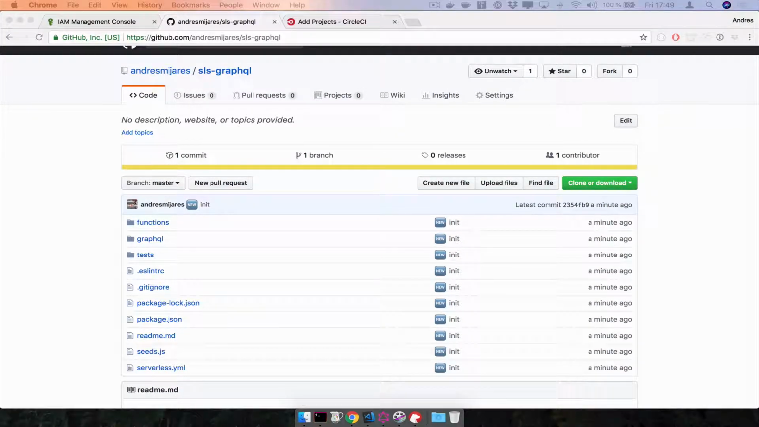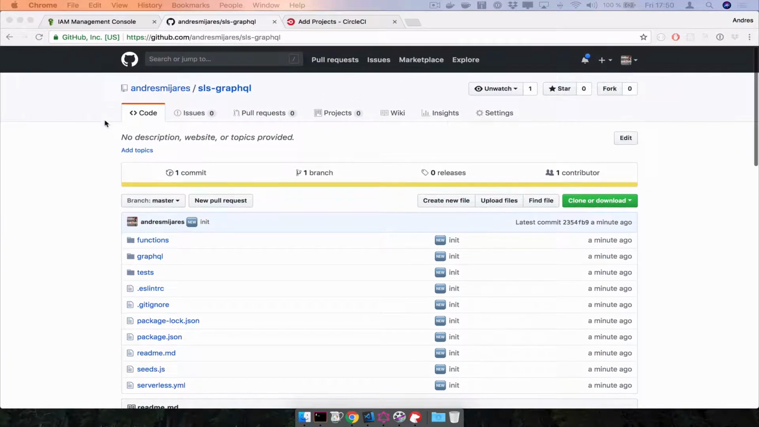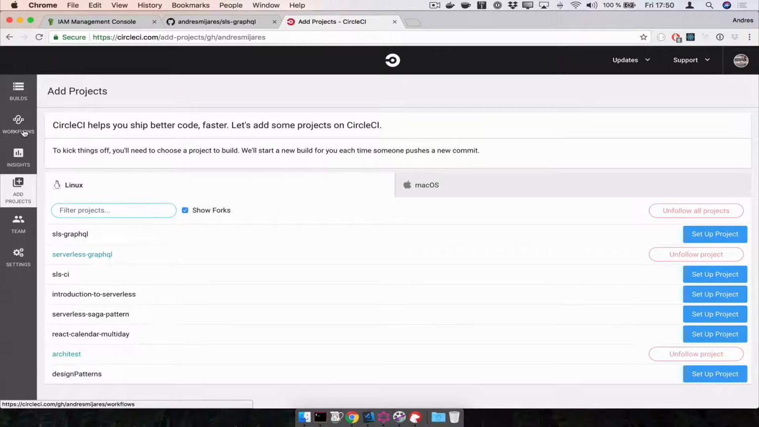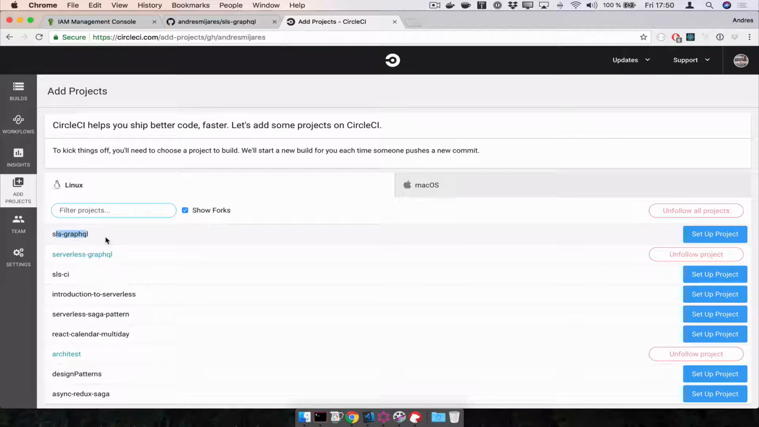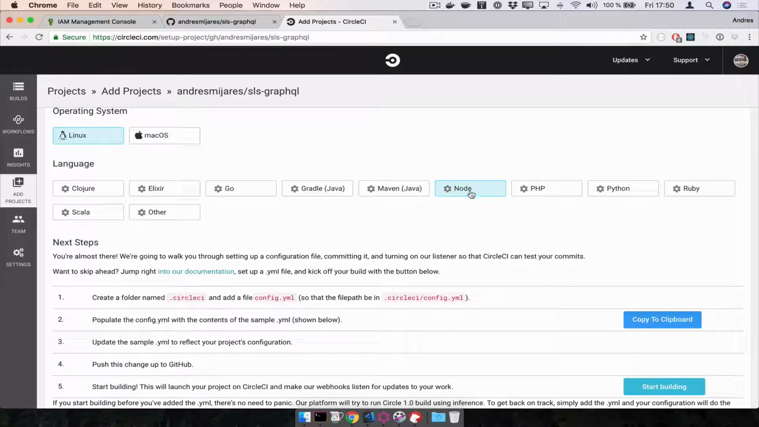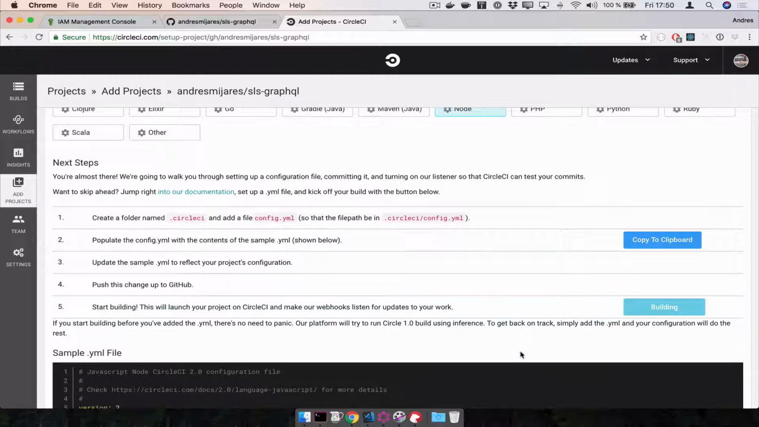So nice. Now that our project is on GitHub, we can come to CircleCI and go to Add Projects. You can create an account with your GitHub account, and that will take you to this dashboard. If we refresh this, I have several projects here, so let's ignore this for the moment. We're going to look for the one that we just created and click Set Up. We're going to select Linux, and we're going to select Node.js, and lastly, we're going to start building.